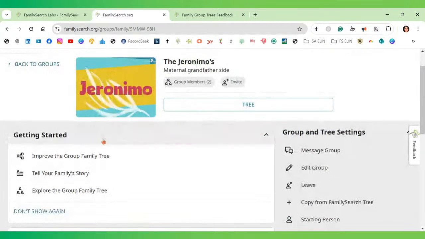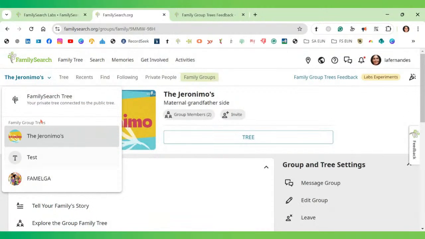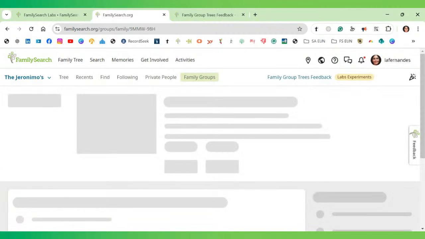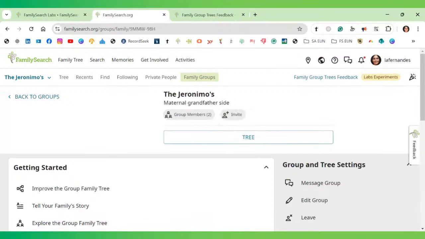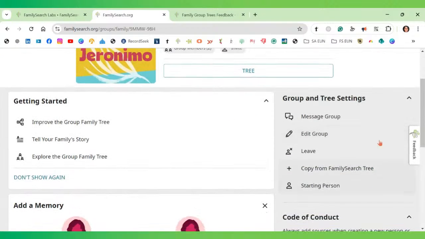And again, remember this: when you use family group trees, this selector will appear and it tells you in which tree you're currently displaying and lets you switch from one tree to the other. So for example, I'm in this one. Now I want to go to this one.